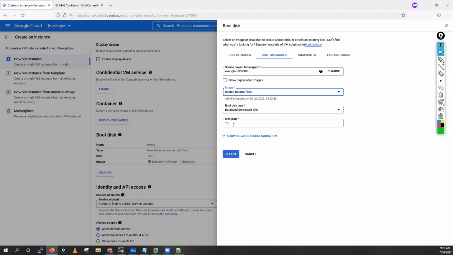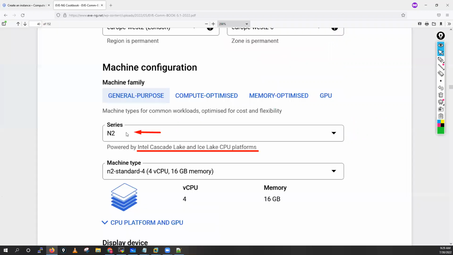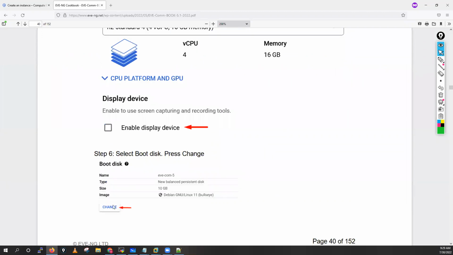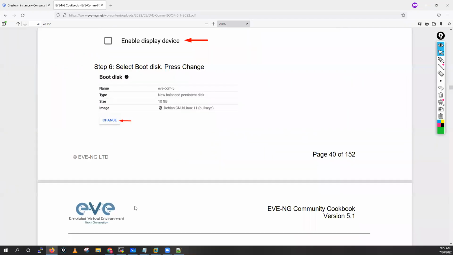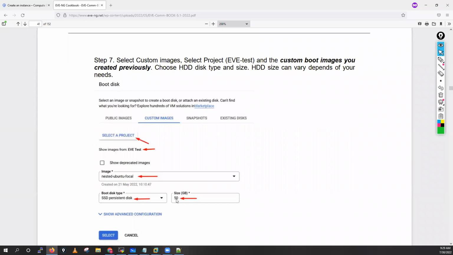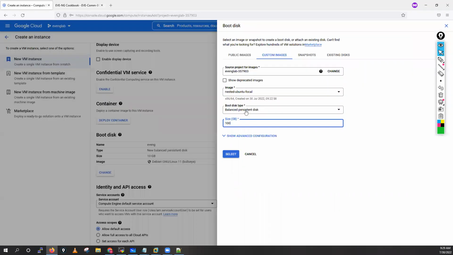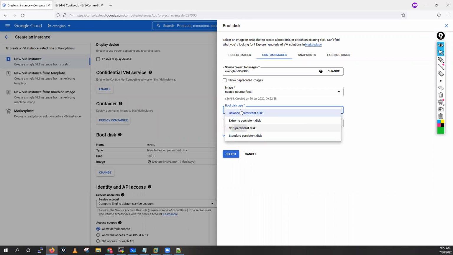Now for the hard drive, at least give here 100 GB, guys. Just give around 100 GB of hard drive. Here, if you go here, same thing, you have to click on change. They are giving 50 GB here, but you can give around 100 GB. And always go with the SSD option. 100 GB SSD. Click on select.